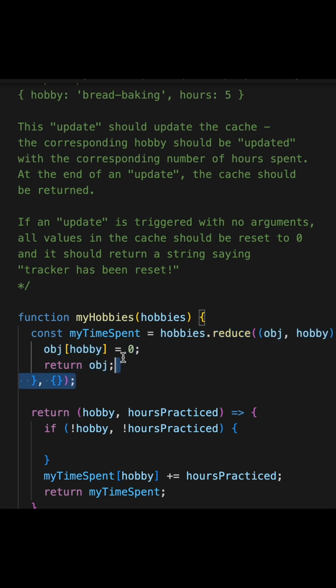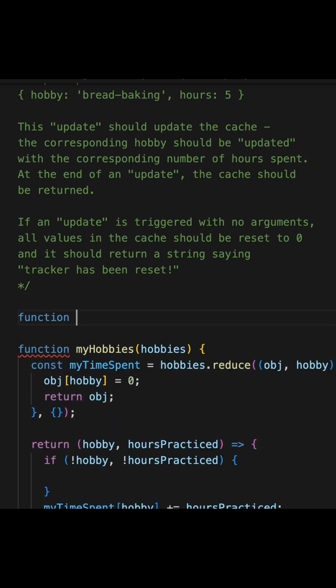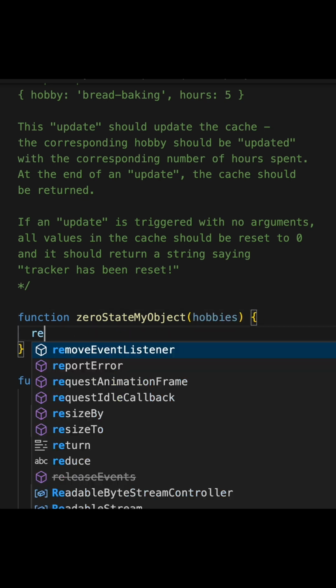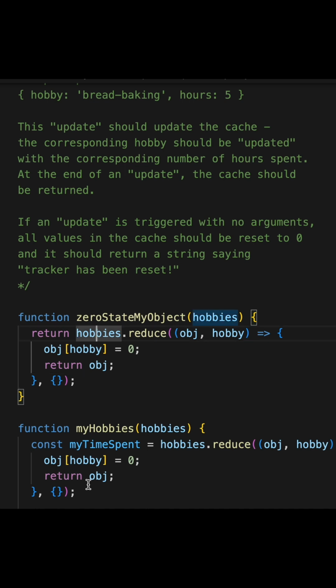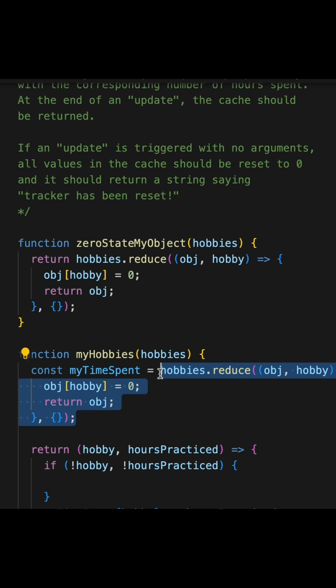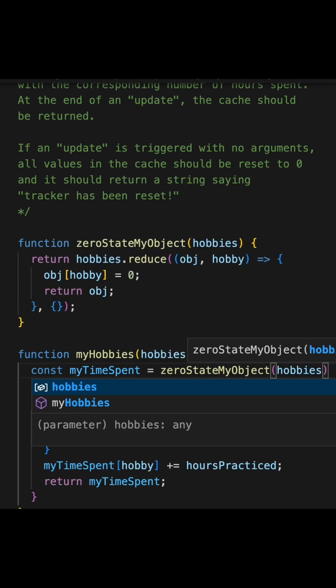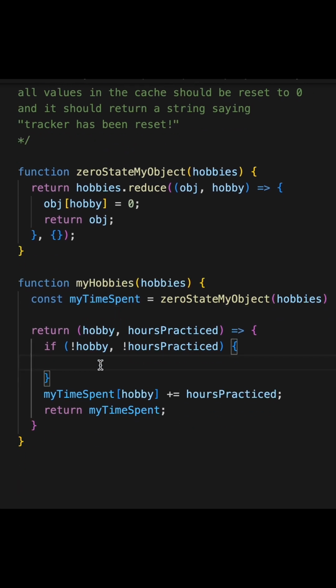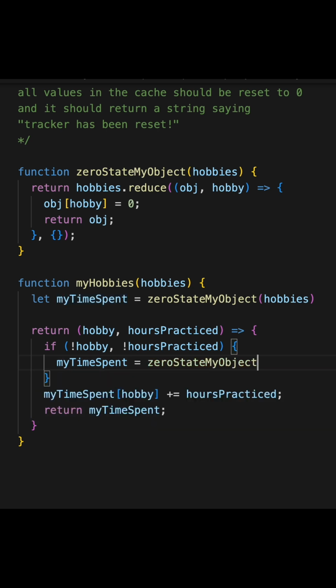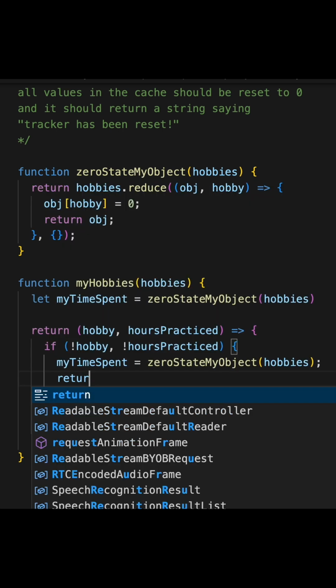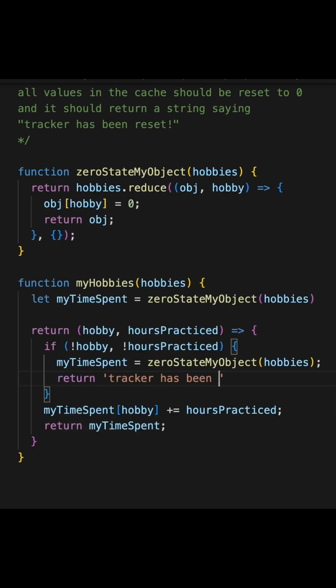So actually what I'm going to do is I'm going to take all this code and break it out into a second function, which we can just call. I'm going to call this function zeroStateMyObject, and that is going to take in a list of hobbies, and what it's going to return is the result of calling reduce on those hobbies, so that I can simply say here, zeroStateMyObject, passing in hobbies. Okay, and I'm going to do the exact same thing in here, except I'm going to need to update my time spent. So this is going to have to be a let variable type. So my time spent equals zeroStateMyObject again, passing in hobbies again, and I'm going to return tracker has been reset.